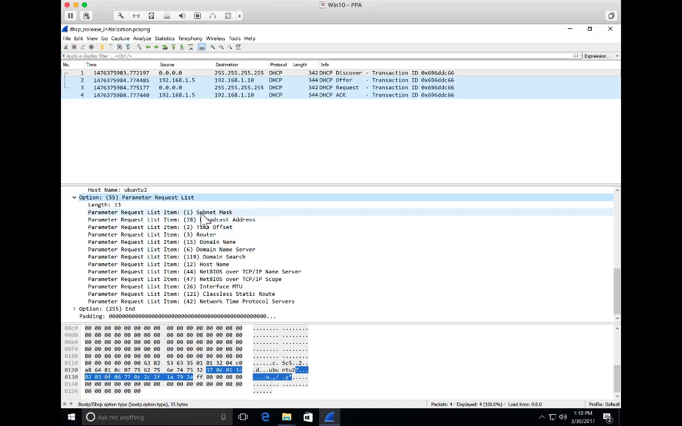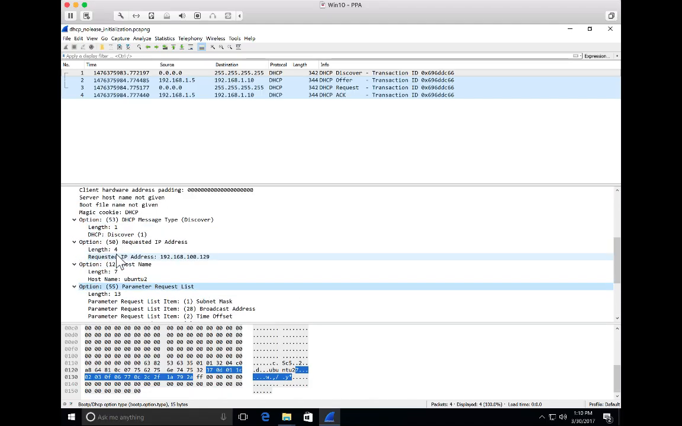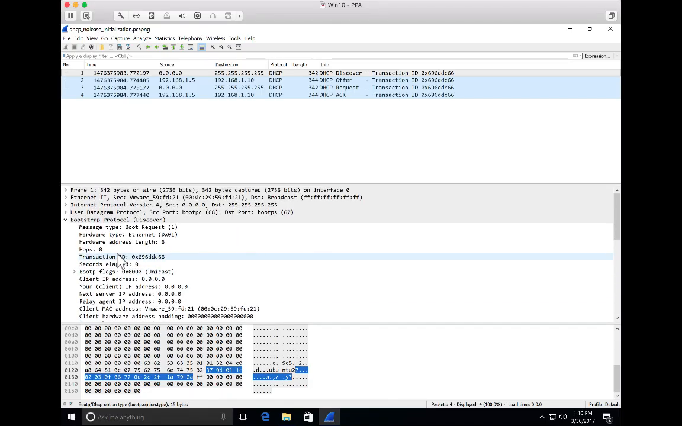But the client can request all these things. The server doesn't have to reply with really any of them, but this is what the client is saying that it is requesting and will accept in this case. So that makes up really the bulk of this DHCP discover packet, or at least the parts that we're concerned about. There's not a lot of useful information here because that system doesn't have a lot of useful network information.